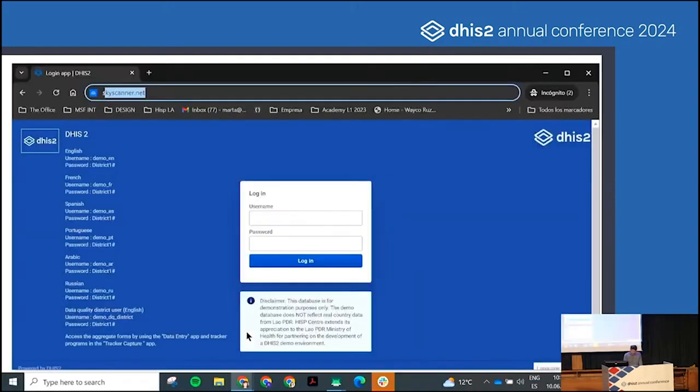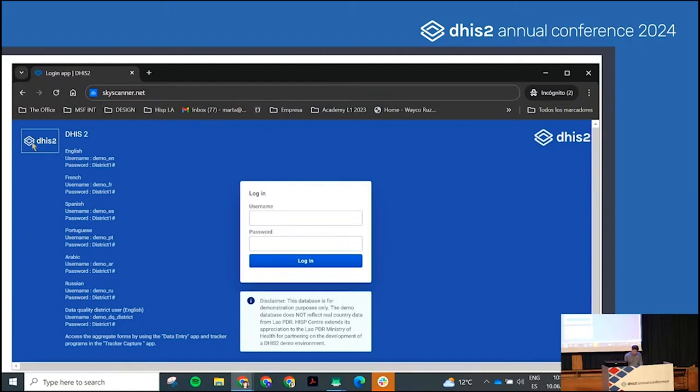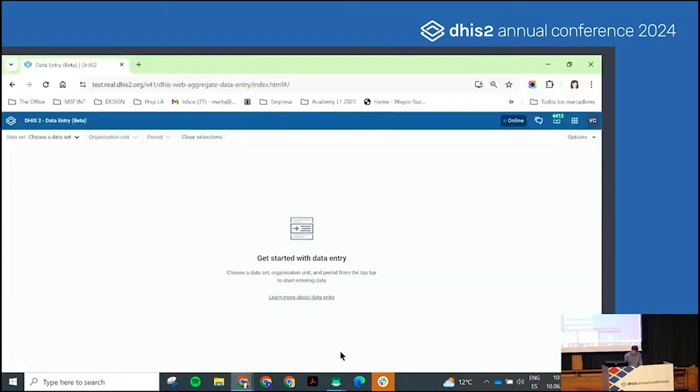So if this mouse isn't working, sorry about that. And that doesn't look like it's going to write. So if this is the login app, and we were to come to the system settings.